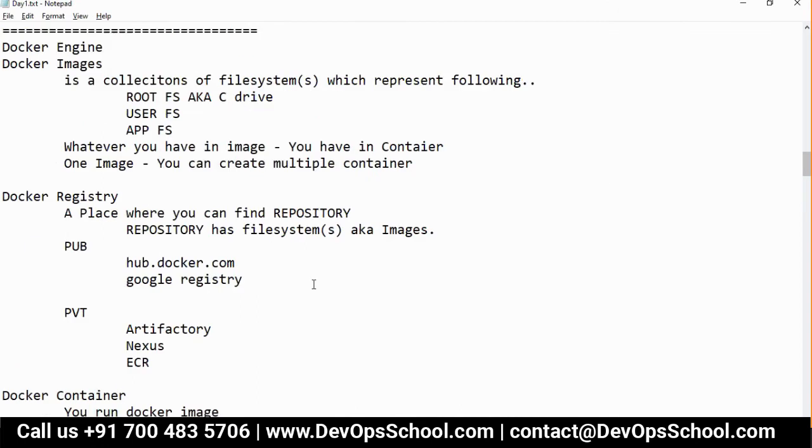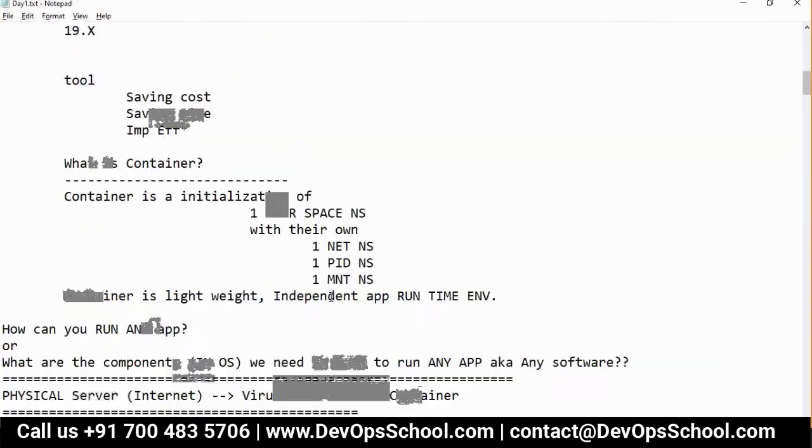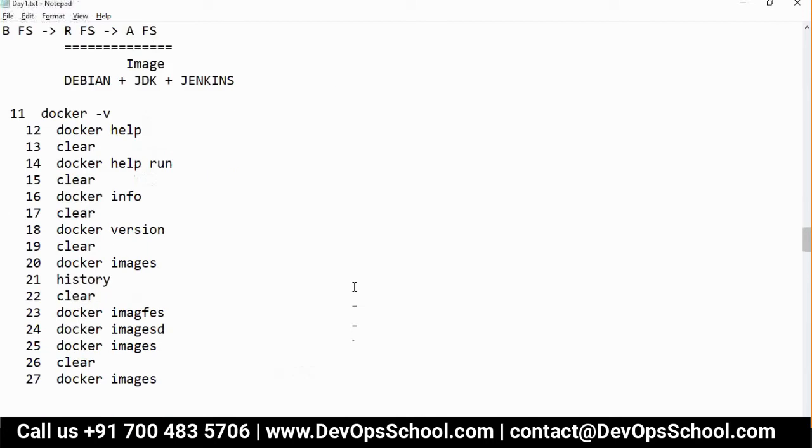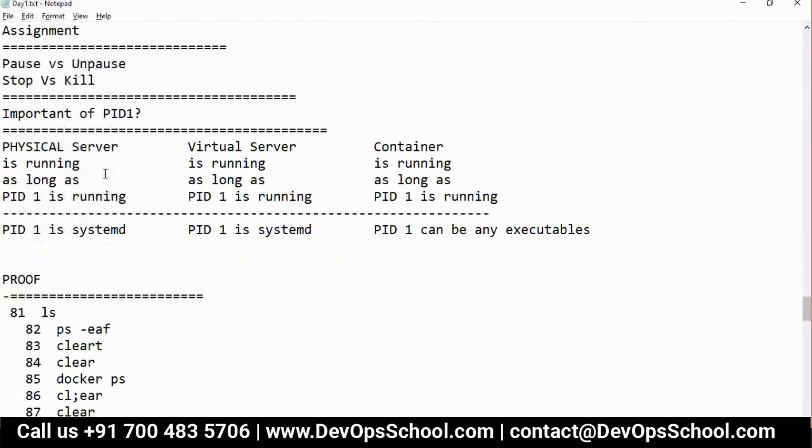What decides this container is running? See here, these rules, please read one more time. A physical machine is running as long as PID one is running. Simple rule. A virtual machine is running as long as PID one is running. So a container is running as long as PID one is running. Now who sets PID one in the physical server? Operating system guys, they set it up, systemd. Who sets it up in virtual machines? Operating system guys. But in a container, who sets it? We set it. Whoever develops an image, and here it can be anything. Make sense?